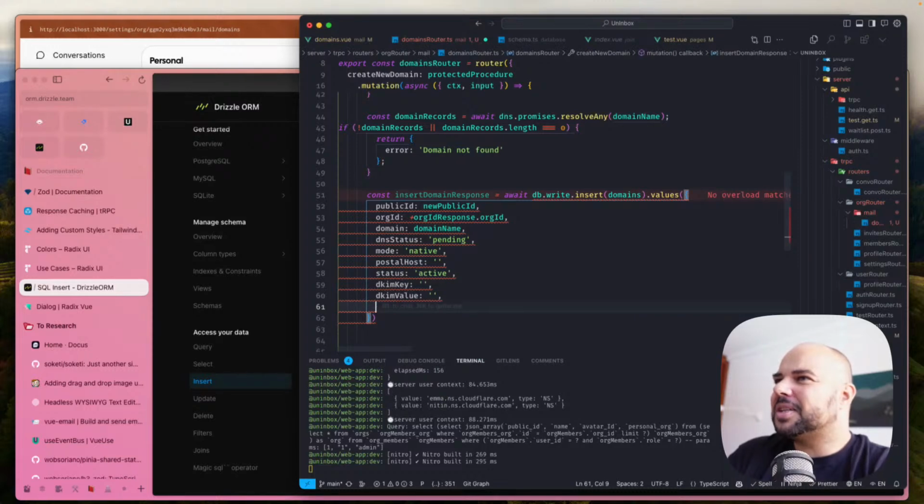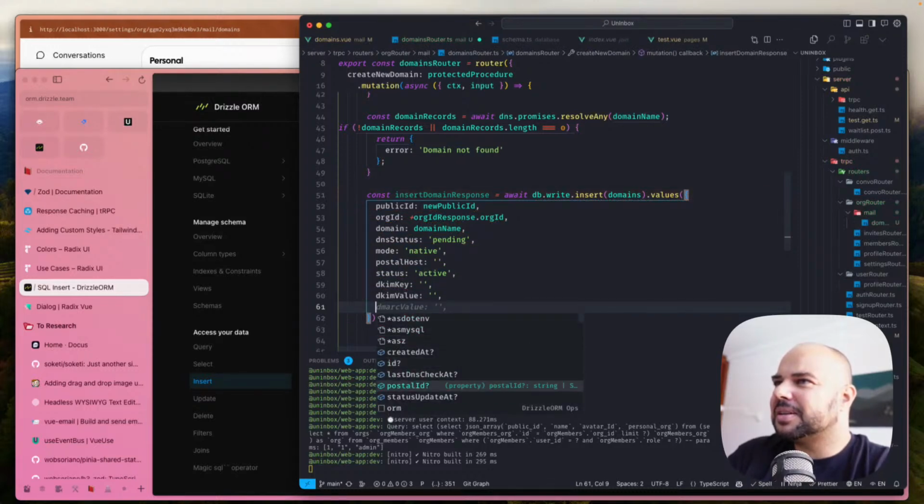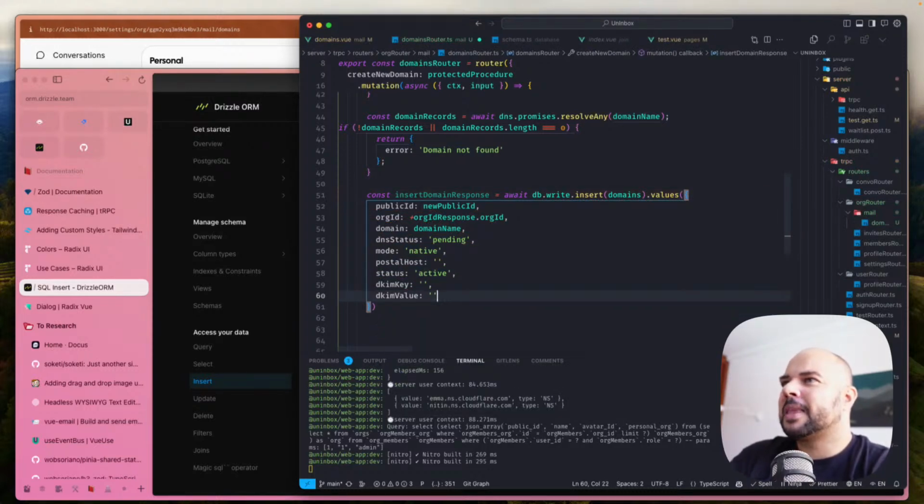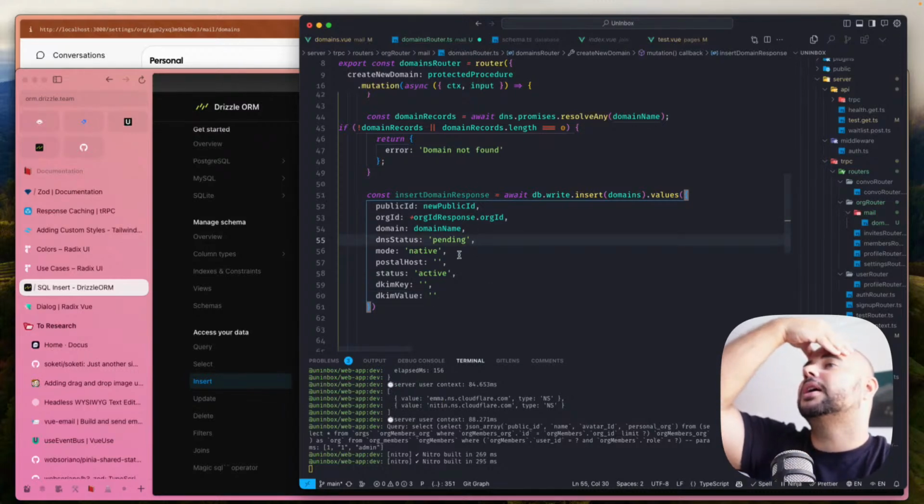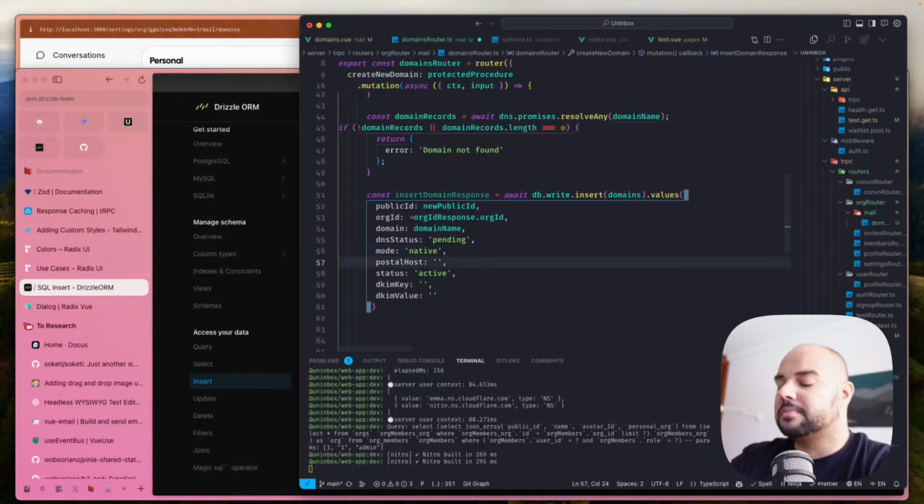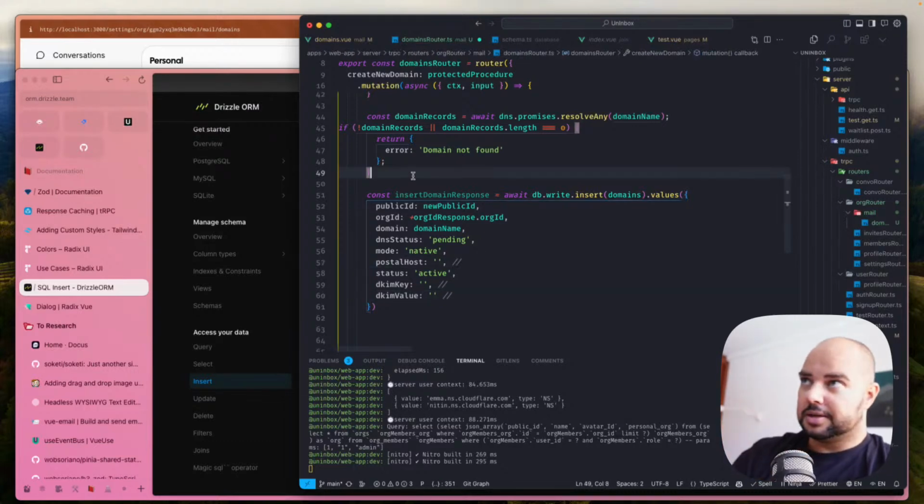Yeah, what is this DKIM status? I don't have a DKIM status. Yeah, okay, there we go. It was just complaining because of the strings. But anyway, I'm going to need to extract this value, and this value after I create the domain in the mail system.